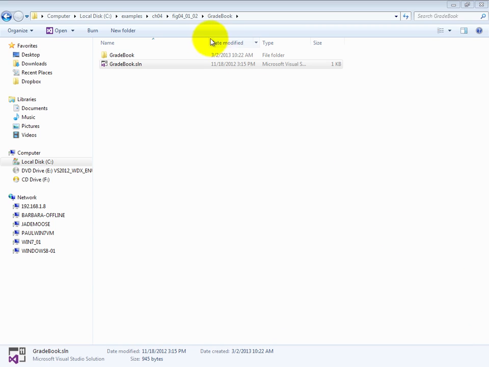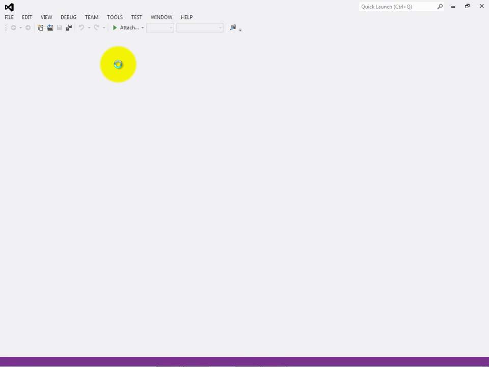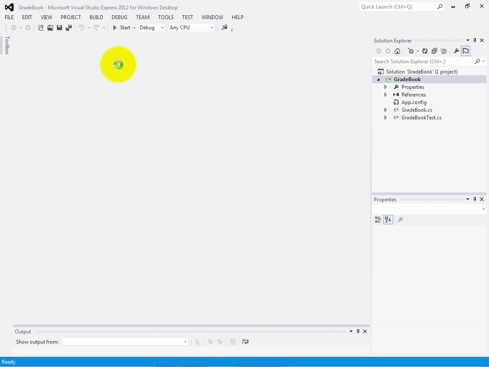So you can see here the folder in which this first version of the gradebook is located. I'm going to go ahead and load that into my IDE right now. As I proceed with you through this lesson, I'm going to introduce all of the key concepts of creating a basic class definition.